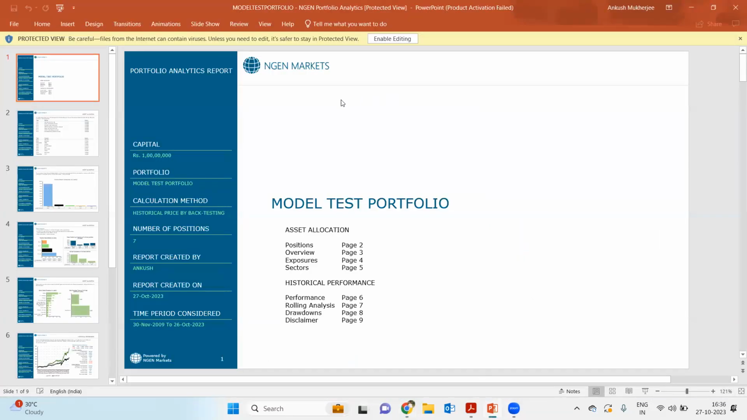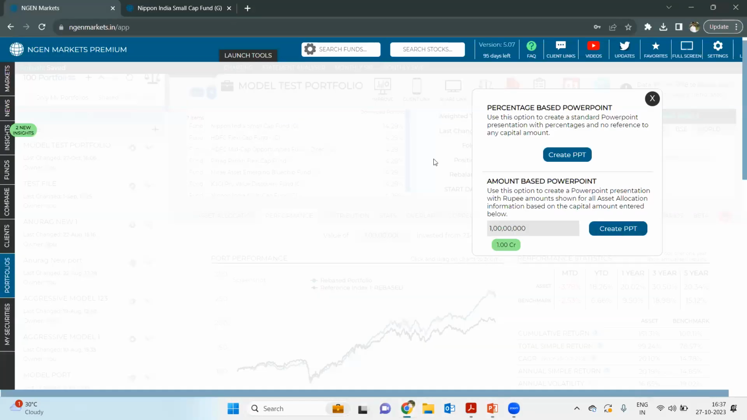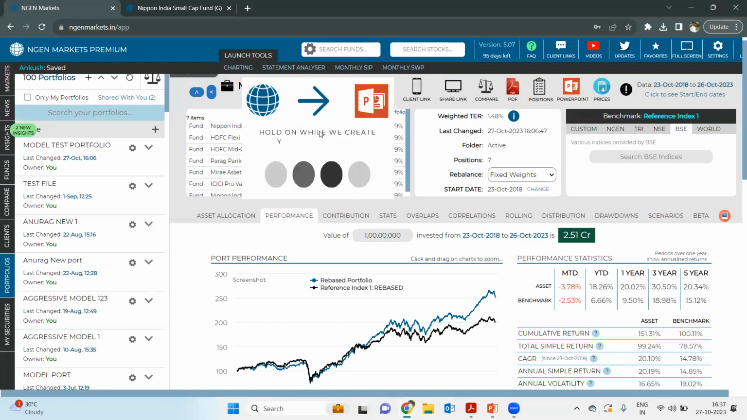And now you can check out the overall PowerPoint report that you will be generating, with your own company name and logo presented over here. Starting off with the different positions that you can check, like what holdings it is having. So if you are doing an asset allocation on that basis, you can come back to this option and click on create PPT, and it will create it in this form.